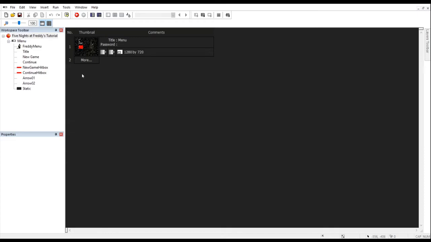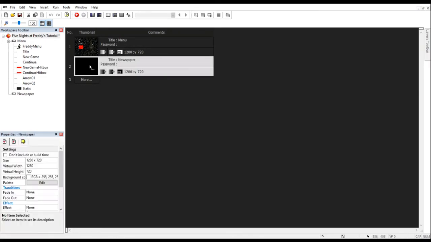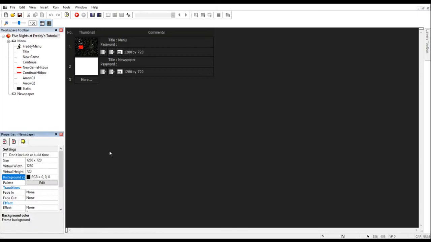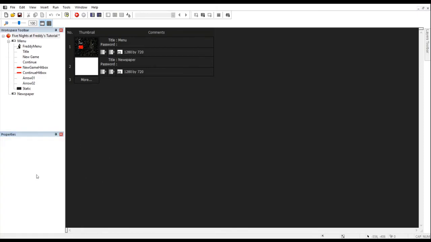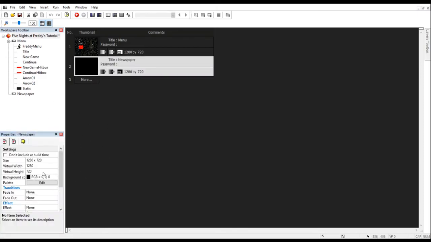Now, we'll be adding the newspaper first, so we're gonna click on 2 here, and then I'll make us a new frame. And we're gonna call this the newspaper. And again, make sure you change that background color to black. You can't change the text exactly, but most people just do black anyways.